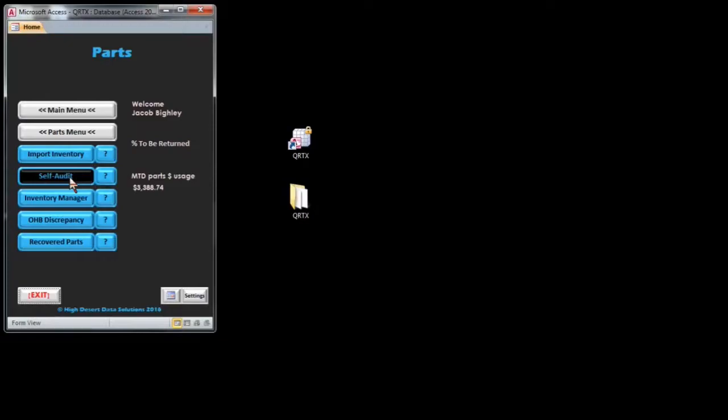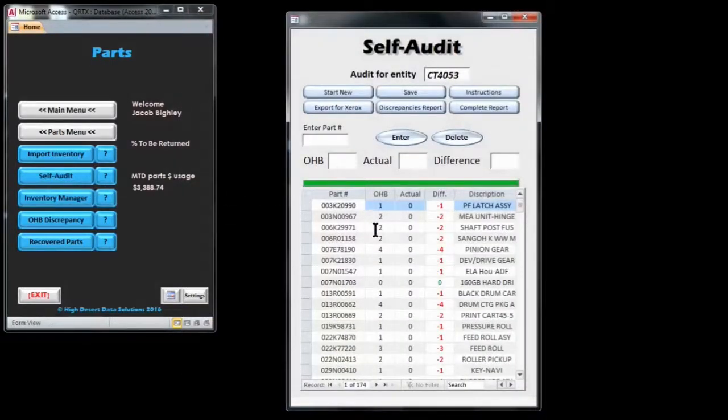our self-audit tool. As we see, the self-audit saved our audit from the previous session. This is useful if we need to take a break from our audit and close down and do other things and pick up another time or another day. If necessary, we can just press Start New and it'll delete the existing audit and import your inventory for a fresh audit.